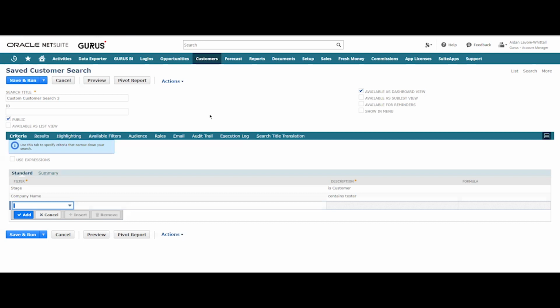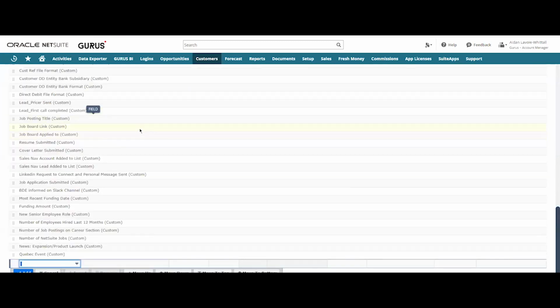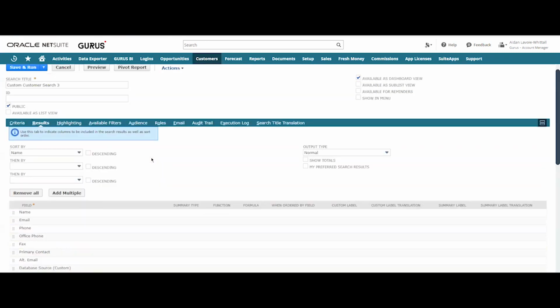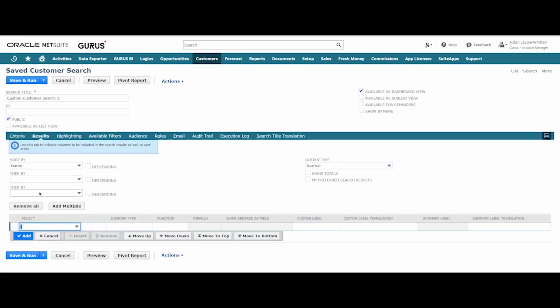Now that we've narrowed down our list, we'll move on to the Results tab, so we can choose what information we'd like to view within our Saved Search. Each search type will come preloaded with type-specific results, but we find that the easiest thing to do is to simply select Remove All and add what we want ourselves. Similar to the Criteria tab, there will be many options to choose from, so find the information that's most important to you for the specific search.